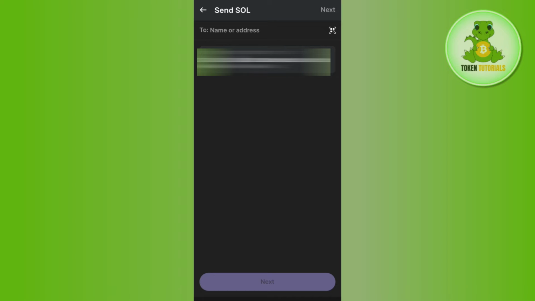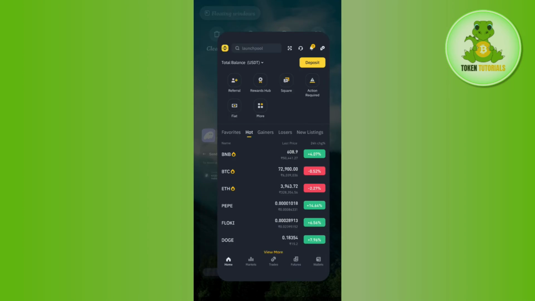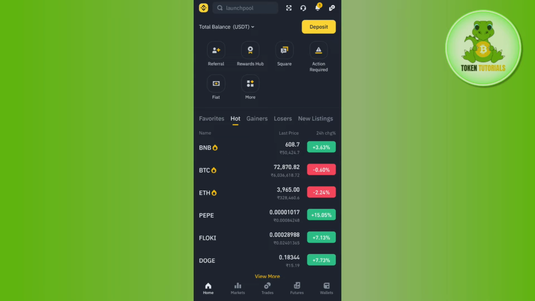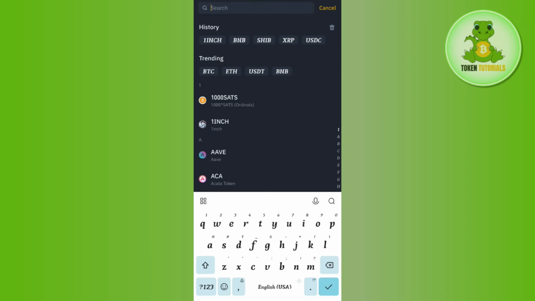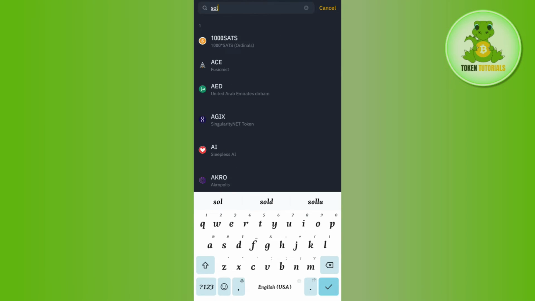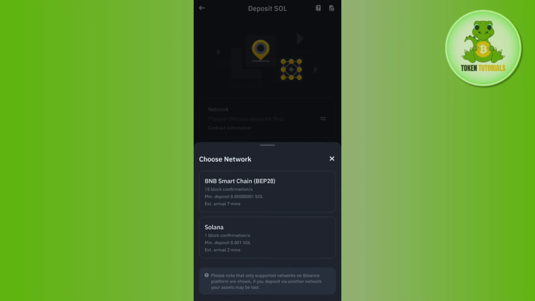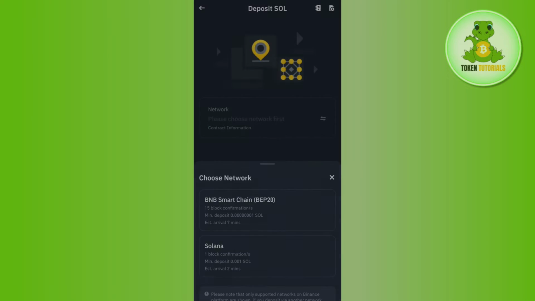So let's say you want to do it on Binance. So you just have to launch your Binance mobile application and then you need to tap on the deposit button in the top. After that, you need to tap on deposit crypto, and among these cryptos, you just have to search for Solana. Now over here you will have to select the Solana chain and then it will show you the Solana network's QR code as well as the deposit address.